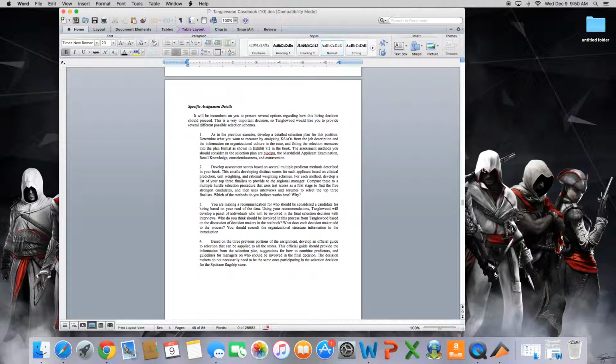Which of the methods do you believe works best? Why? There are a very wide variety of possible answers to this question. The clinical weighting scheme should involve students carefully reading through all the assembled information and making a subjective determination of who is the best candidate.